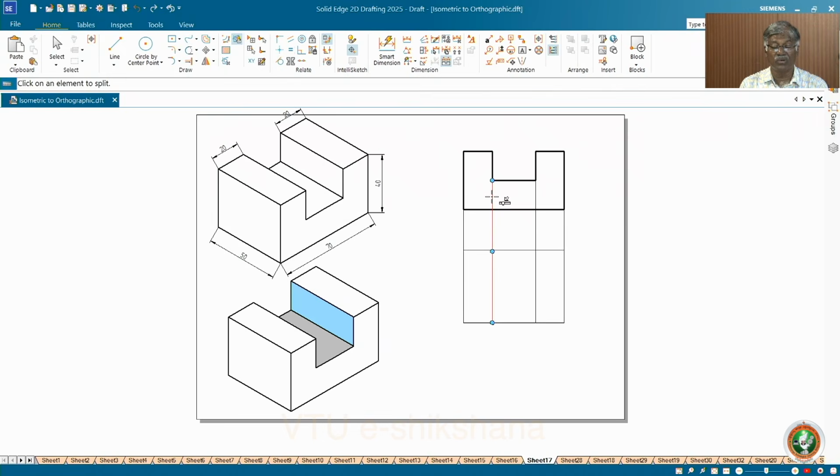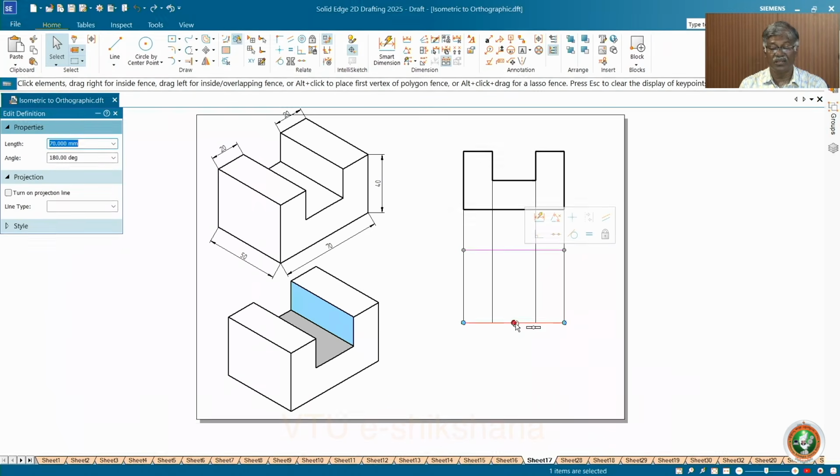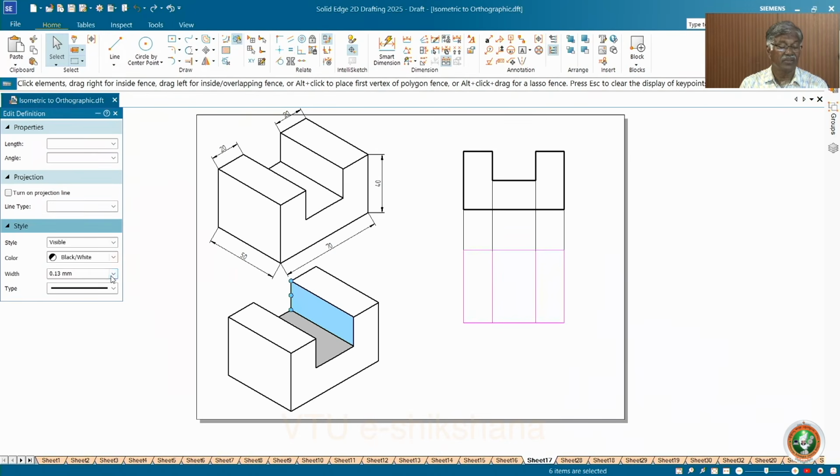Otherwise you can remove also, no problem. Yes. Now what all will be selected? Yeah, this is selected, this is selected, this is selected, this also selected, this also selected. These two become different entities, separate entities. So now the requirement is dark line.